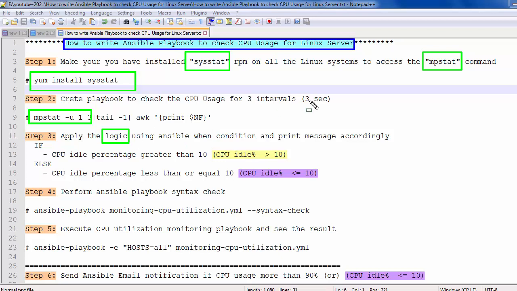You have to execute the command continuously for 3 seconds. Normally the monitoring tool keeps monitoring the server for 10 minutes or 5 minutes. If the CPU is continuously high for 5 minutes or more than 10 minutes, it will trigger the monitoring incident. The same logic we are going to apply. I'm going to execute the same command for 3 intervals, three times. If all 3 times the CPU utilization is normal, the Ansible playbook will say everything is normal.